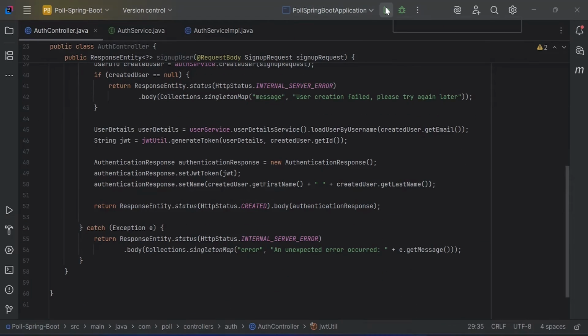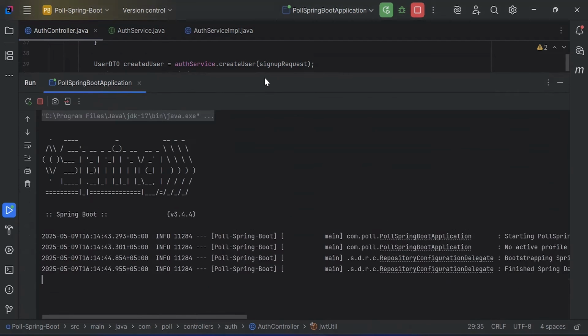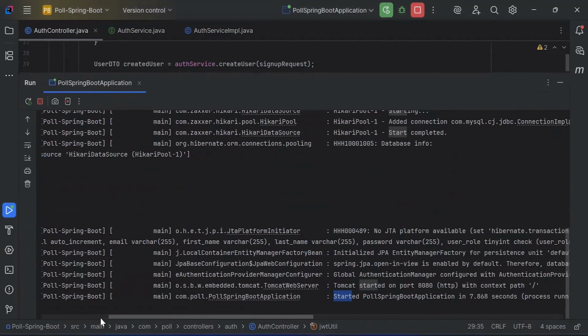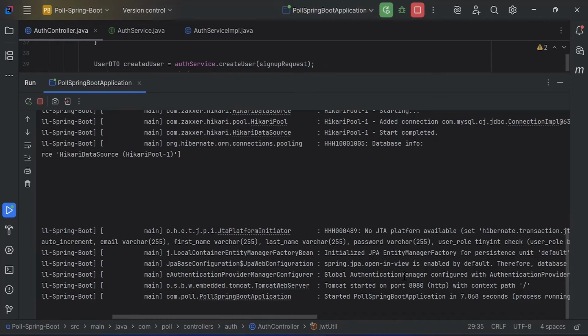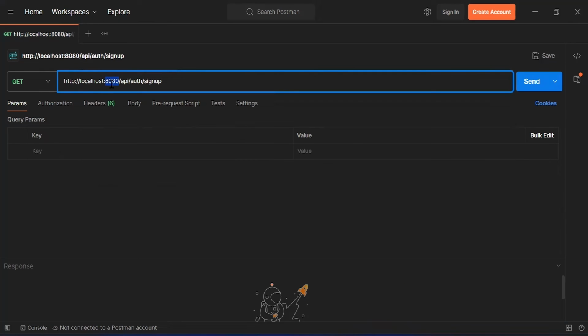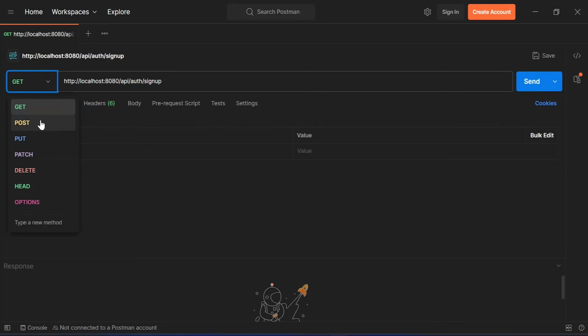Let's run the Spring Boot application. As you can see, our Spring Boot application started on port 8080. Now I'm going to call the signup user API from Postman. So here, let me add the URL for the signup user API, a port that we have 8080, a path for the create user endpoint that we have /api/auth/signup, mapping that we have post.